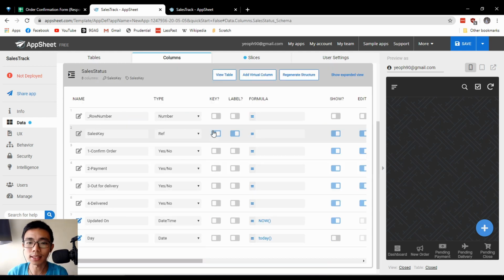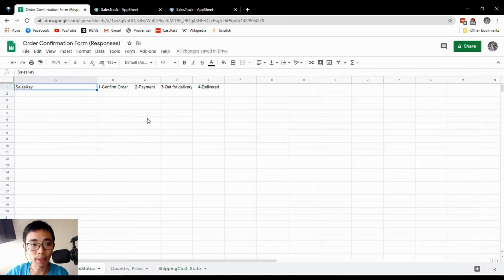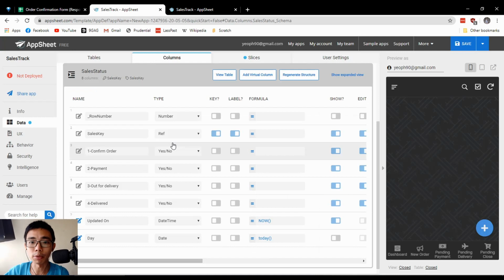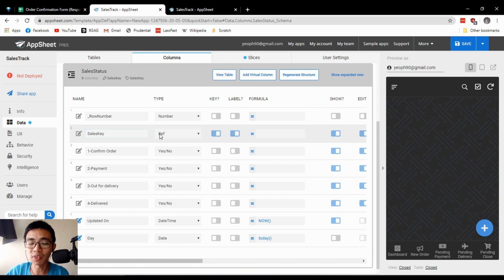So this is the slightly important one, the sales status. So this actually comes from here. So this is the table that will come here. So in this case, everything should be the same. However, you do need to change first sales to a reference. We'll come back to that in a while.